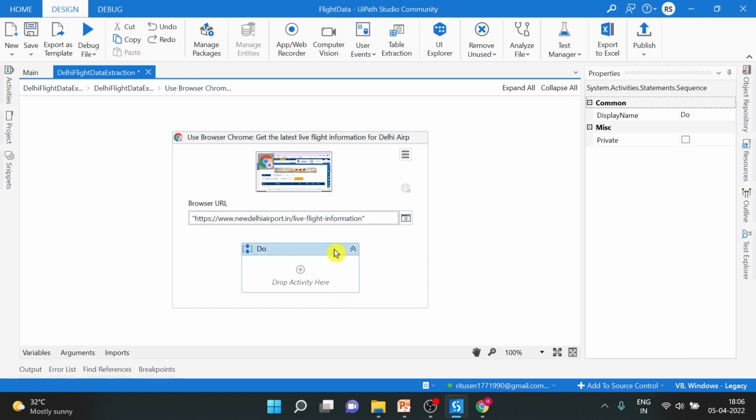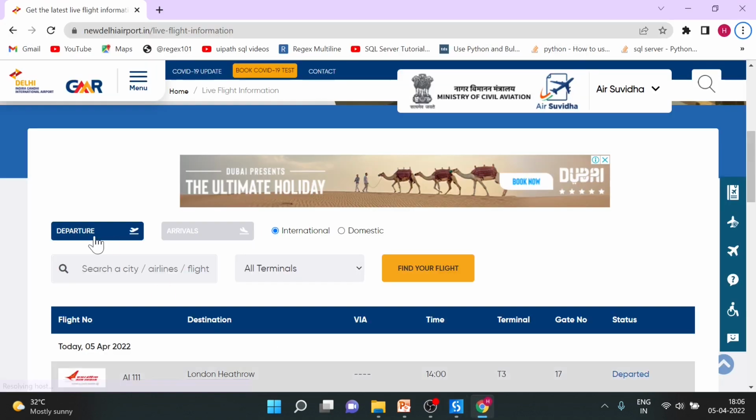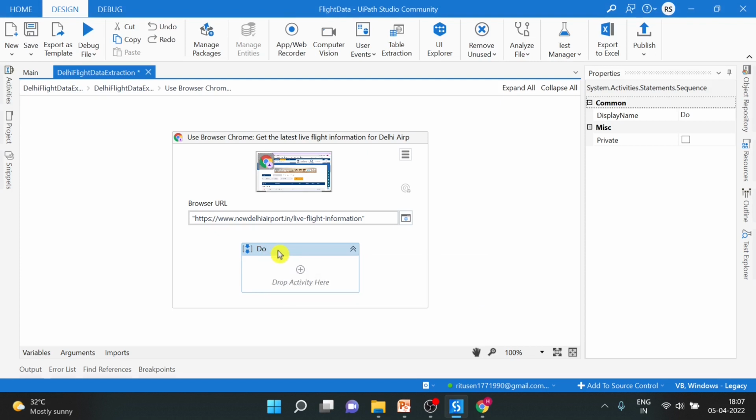So now in this UiPath application scope, what we have to do is create 4 different sequences because we have 4 different combinations: domestic departure, domestic arrival, and then international departure, international arrival. Okay, and this will be our main sequence. So what you can do is F2 is the shortcut key in UiPath Studio to rename the activities. Daily data extraction.